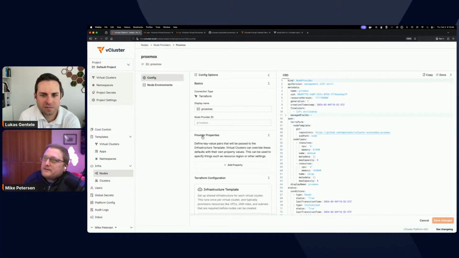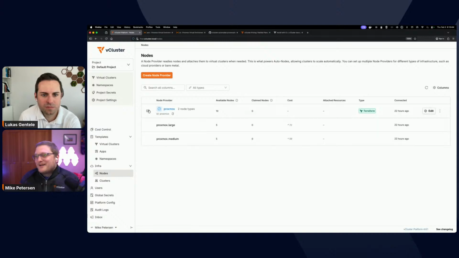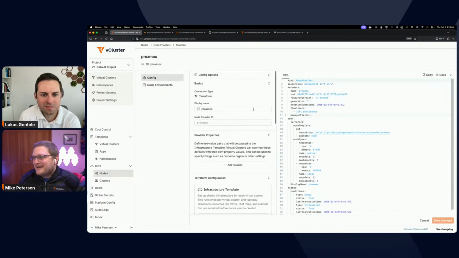Let's go to the creation. If I create another node provider, I can easily connect it to AWS, GCP, Azure, or use KubeVirt. But right now I'm using Terraform because I want to do it all on-prem, or there's also NVIDIA BCM. So I have all these options where I can create these node providers. It's easier for the cloud stuff, right? Because it's a lot easier to walk through the wizard and configure that. For this, I'm using some third-party Terraform provider. There's multiple providers you could use. I settled on this one. So if you know of a better one, let me know.